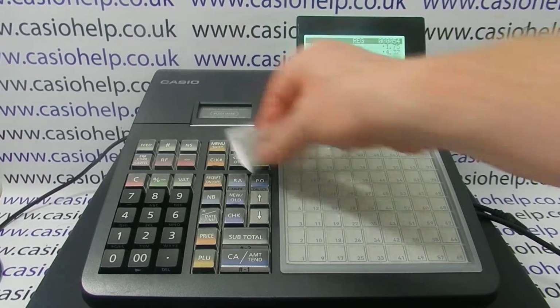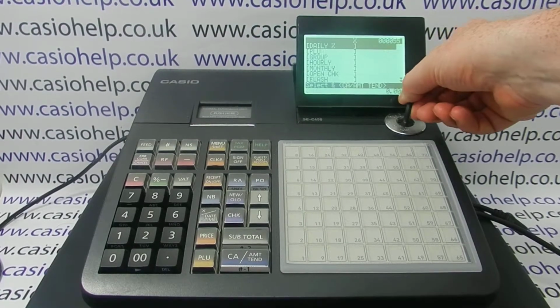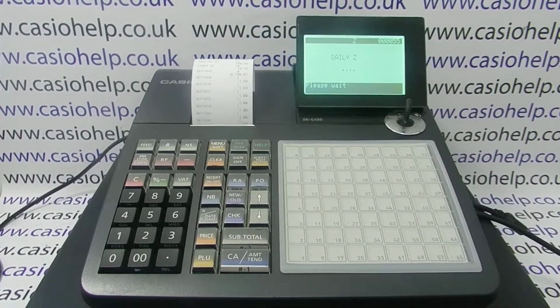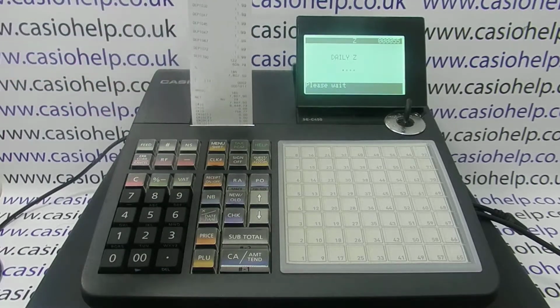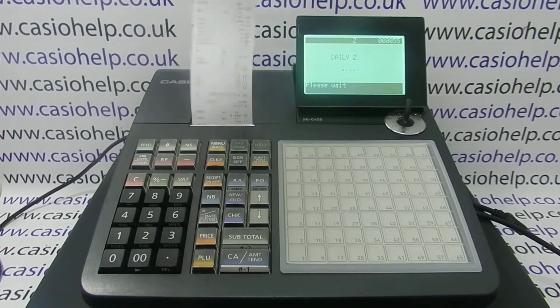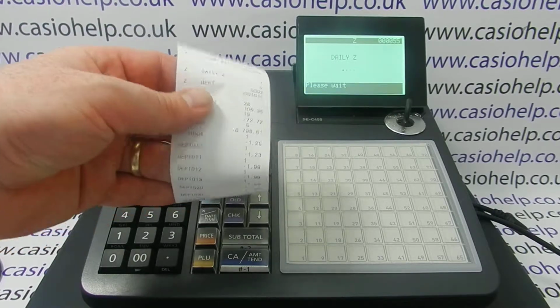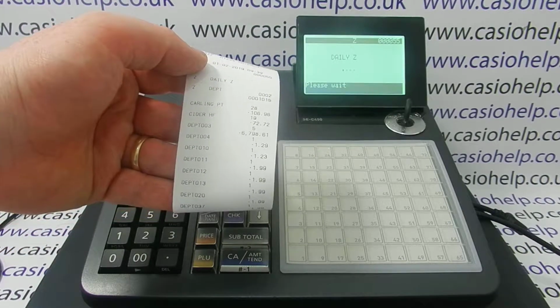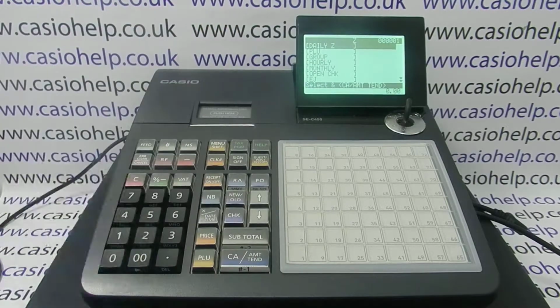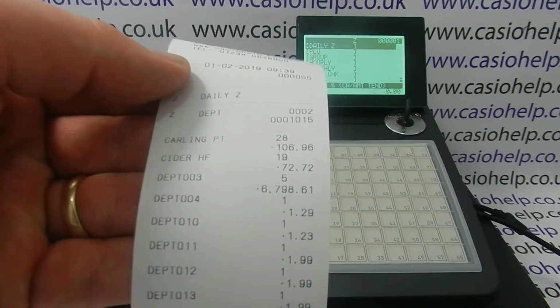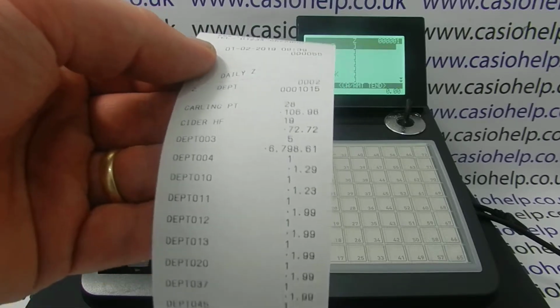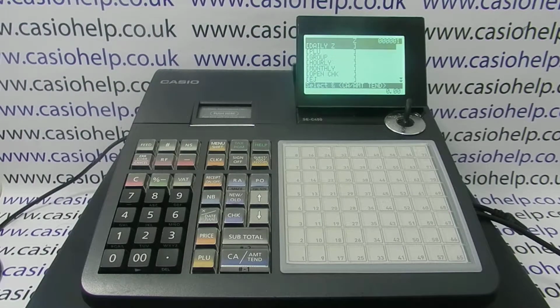One thing to be aware of on these machines, you want to keep these buttons as departments really, because it's quite useful for the reporting. When you run your report at the end of the day, as well as your daily totals and your tax splits, you'll also get an amount for each department. So basically each button, it will say Carling Pint, how many you've sold, and the halves, and then how much money in total for each of those departments. So yeah, that's how and why to program department buttons on the SEC machines.